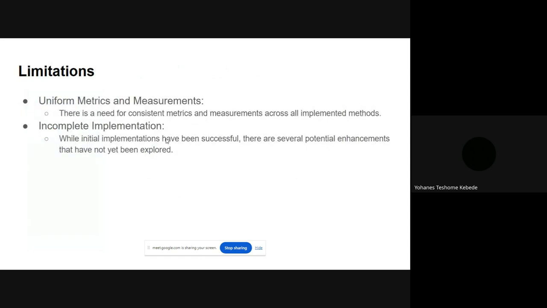As for the limitations, the first one is that there needs to be consistent metrics and measurement across all implemented methods. As you can see, for some of them I evaluated manually, and for some of them I tried to look at the RAGAS. And since I didn't have consistent metrics and measurement, my report or presentation wasn't good enough. So there should be consistent metrics.